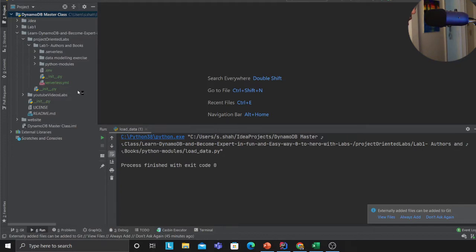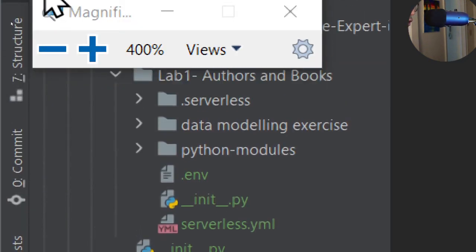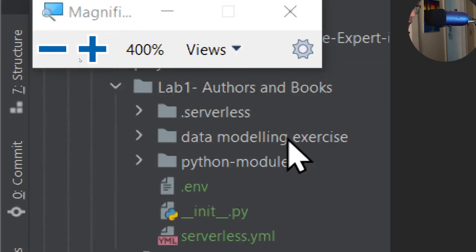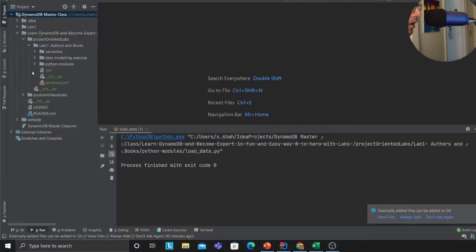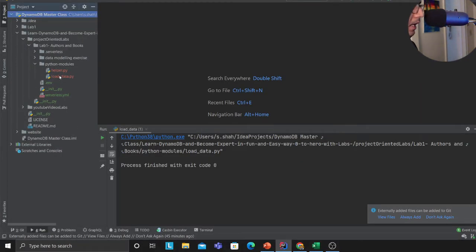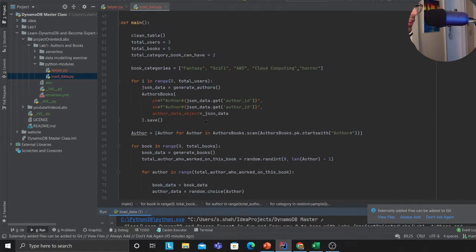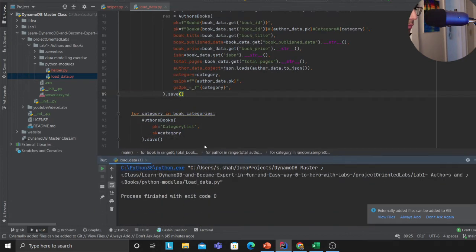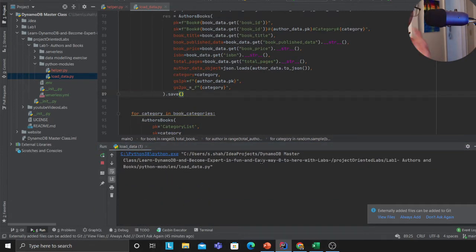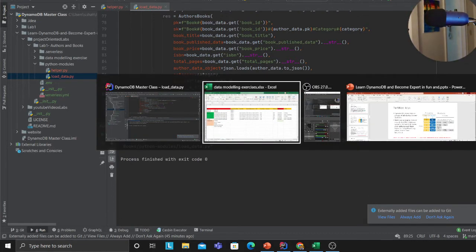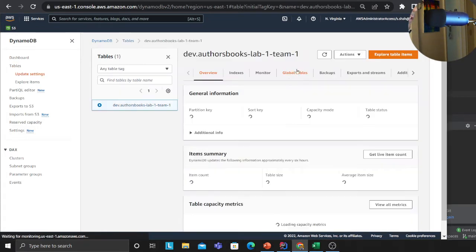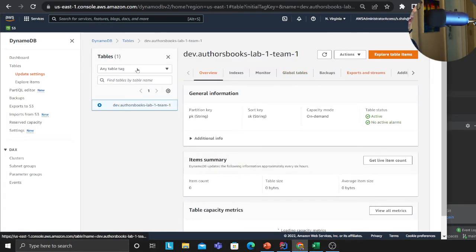As I said, I have a lab, so I have the code. Here you observe there's a data modeling exercise, the Excel sheet, and we'll go to the Python modules. I'll open that up and go to load data. I wrote all this code that generates fake data for you, so I'm going to simply run this and show you the demo. Again, think in terms of Dynamo. If you're still thinking relational, you might have a problem. So now let's see how it looks.